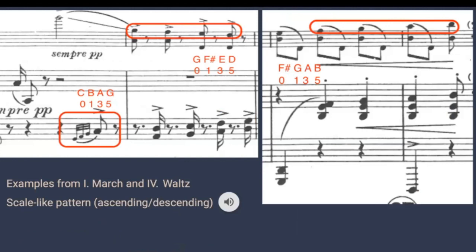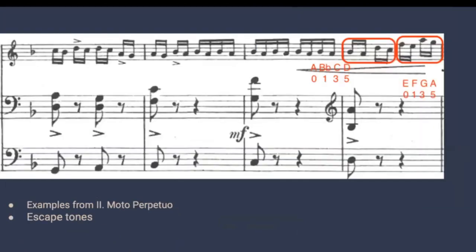Scale-like patterns frequently appear in several movements, which is also used in the pitch collections previously. These scale-like gestures can be both ascending and descending, as shown in the examples here. Lastly, we have the escape tones. It is a prevalent pattern throughout this piece, as we will discover in the other prime forms.